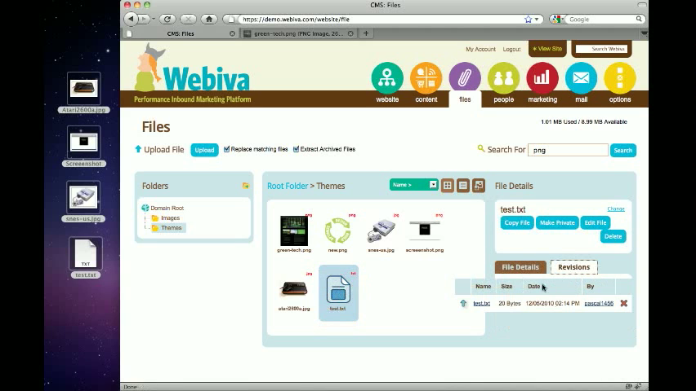We'll see that in the Revisions tab. Now all of a sudden we have a new revision. So anytime you save a file, the old version will still be saved inside the system.